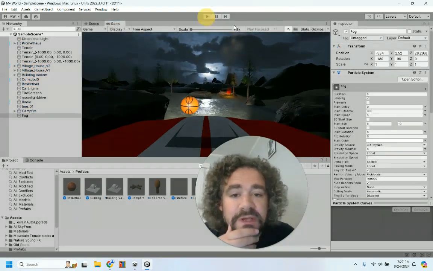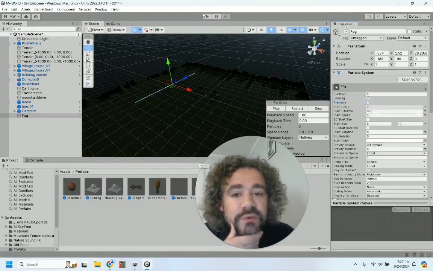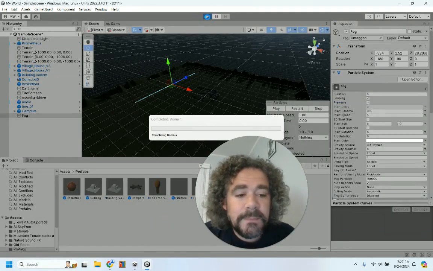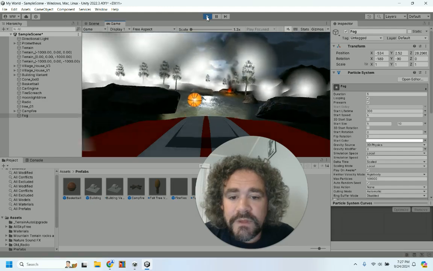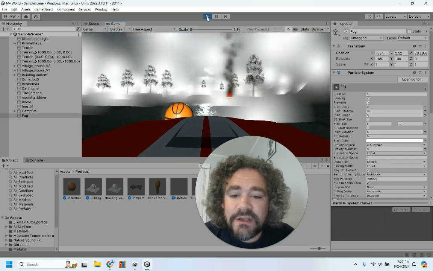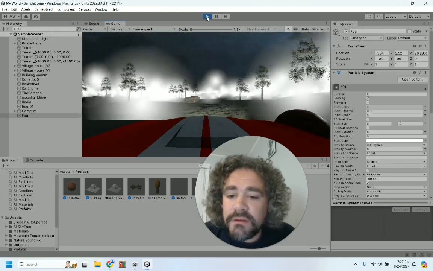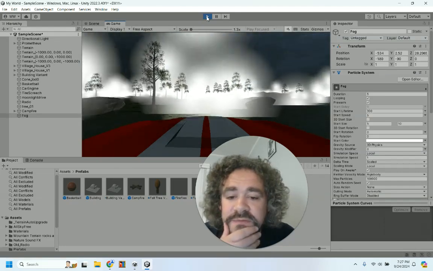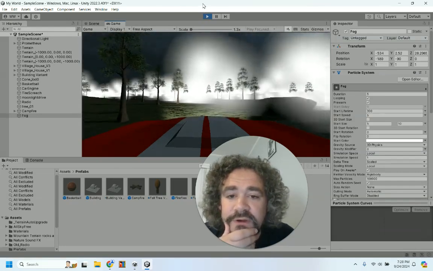Oh, I forgot to pre-warm it. Let's pre-warm it so I don't have to wait for the clouds to get here. There we go. That is a lot of fog. All right, so we can adjust it some more from here. This is starting to look very, very foggy.